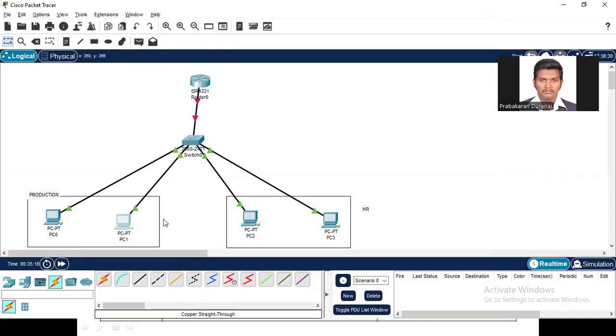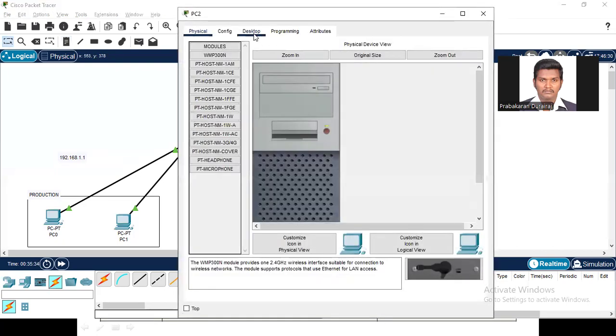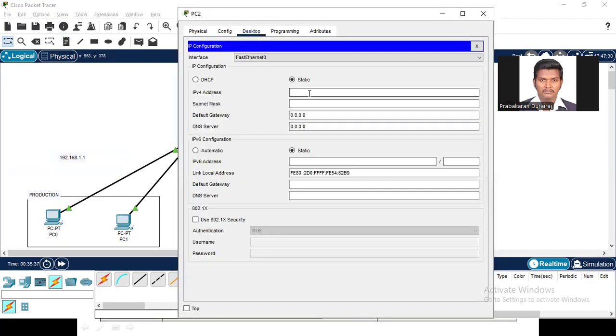The gateway address, for our remembrance, I'm typing here. The gateway address is 192.168.1.1. Now, coming to the next LAN. LAN name is HR. Go to desktop, IP configuration. So here also we are going to give a class C address. Since it is some other network, we should not give 192.168.1, because now it would come under the same production network. So change the network ID.